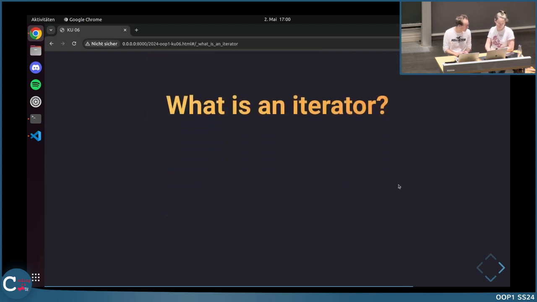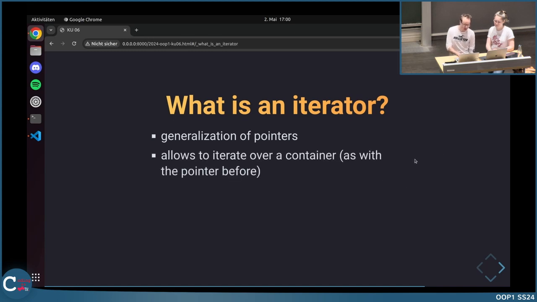So what is an iterator? It is a generalization of a pointer. And it allows us then to iterate over a container. A container is a vector, a map, or all those data types that are predefined in C++. And it behaves very similar to a pointer.